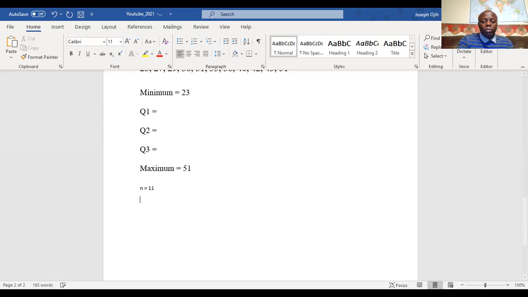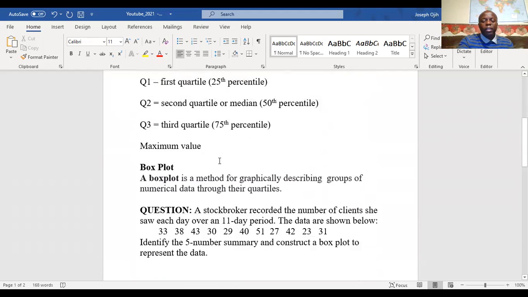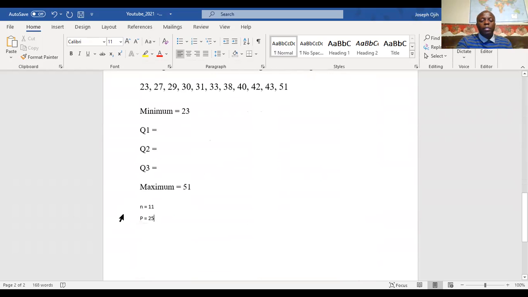Then first quartile, we're trying to find Q1. In that case, it is the first 25%. So our percentile P will be 25, because like I explained here, it is the same as the 25th percentile. With this, we can now go to the other workbook, get the first quartile, then come back here to put the answer in. So let's go do it.